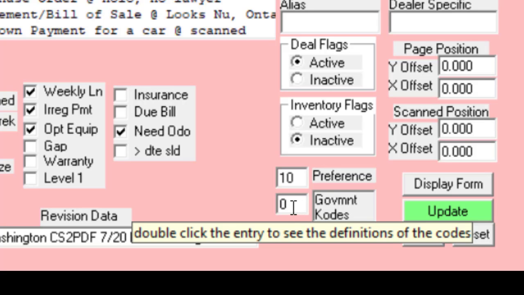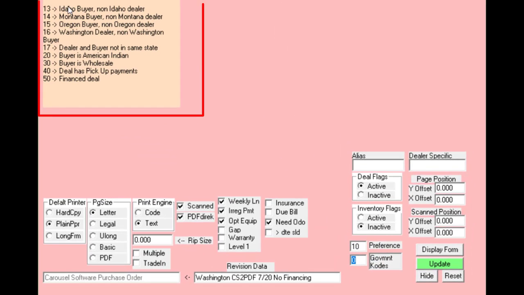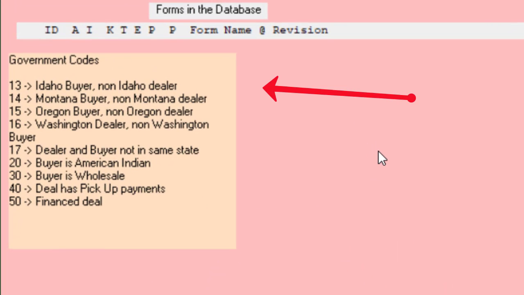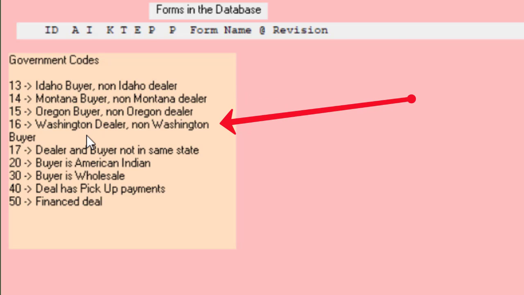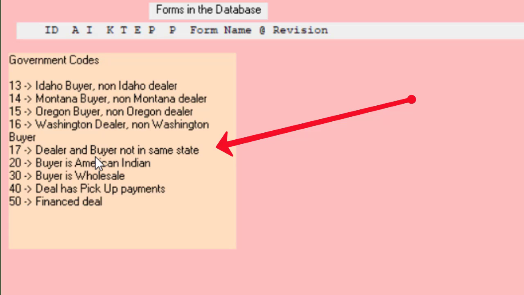The government codes, if I click this button, you can see there's a list of codes here. It's mostly filtering for when you have a strange or rare set of conditions where you want to put a form out. So for instance, a Washington dealer may have an Idaho buyer, and there are some forms that you might want to use when specifically you are a non-Idaho dealer, but you have an Idaho buyer. Same thing with Montana and Oregon and Washington. Or just generally the dealer and the buyer are not in the same state.